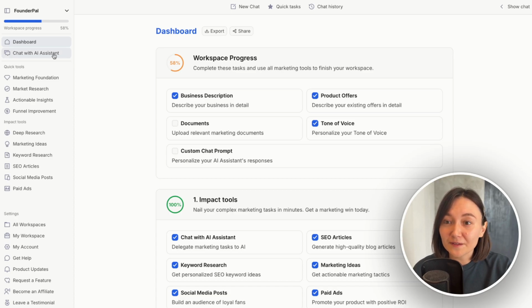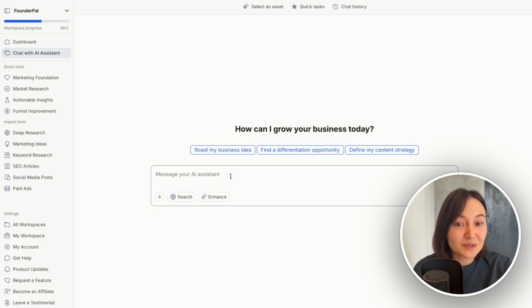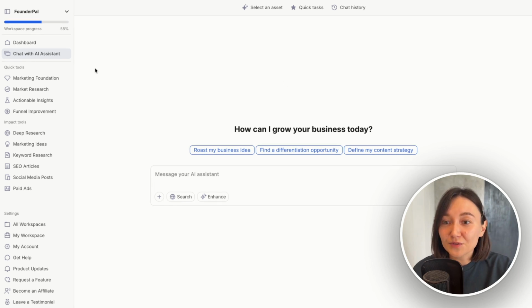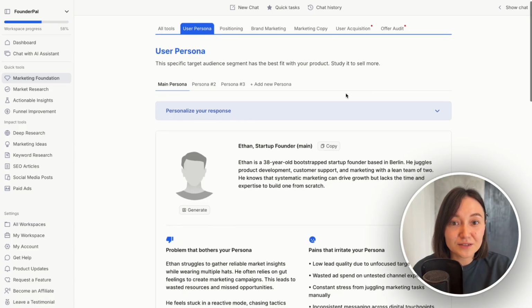So the first and the easiest one is Chat with AI Assistant that you can start right away. You can ask AI Assistant any question that you want. You can ask it to summarize something, you can ask it to search something on the internet, and you can analyze documents here.